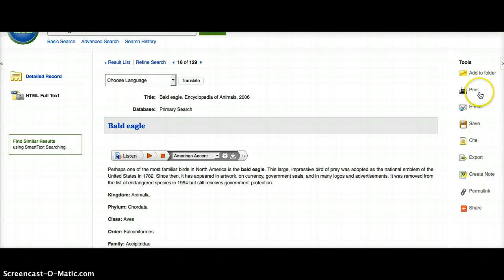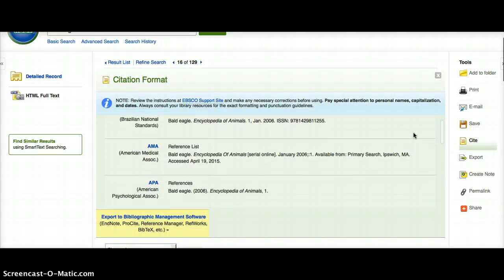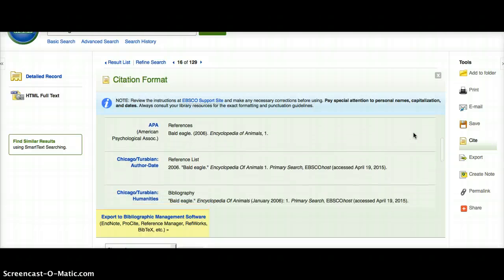We could print it out if we have permission from the teacher. We can email it to our email account. Save it. This is an important one here. This one is citing. We need to always tell where we got our information from. So I'm going to click on Cite. And this is going to tell me how I should write where I got it from.